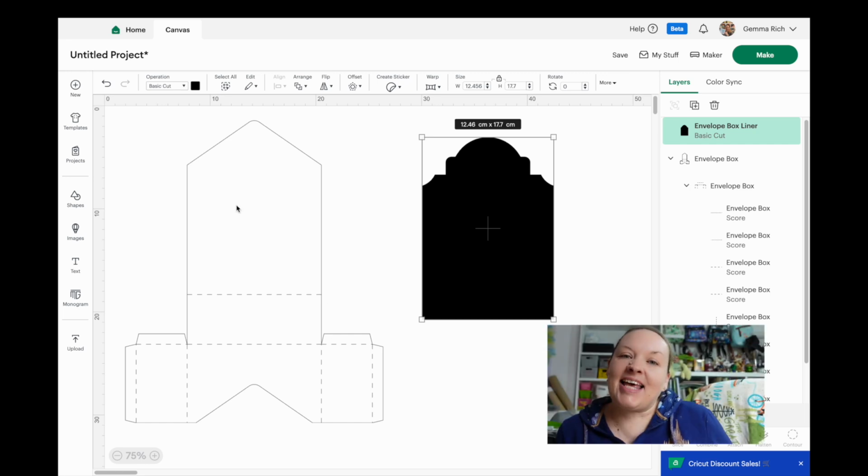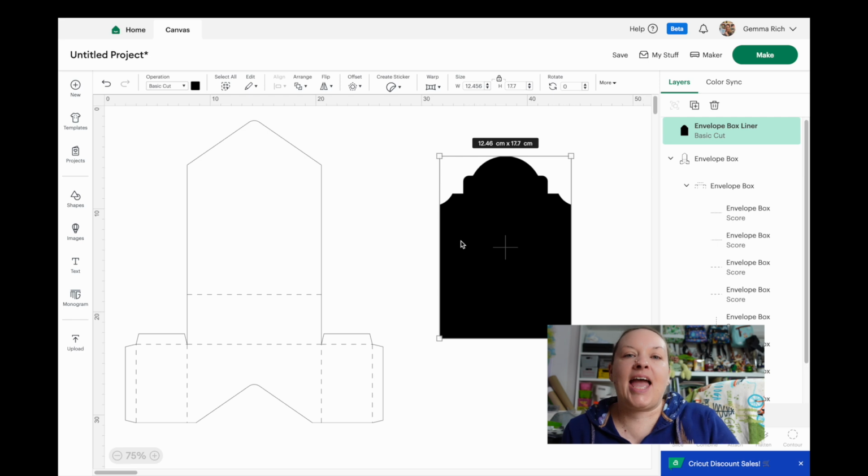So there you have it, that's how you upload a file from Creative Fabrica into Cricut Design Space. I know a lot of people are quite worried about doing this sort of thing because it's technology and it can be difficult, but if you follow everything that I've just done step by step, it's quite foolproof.